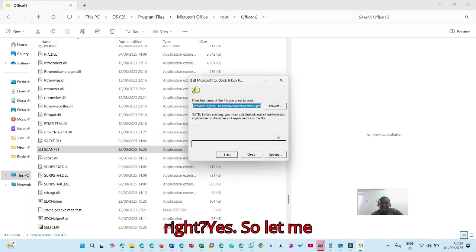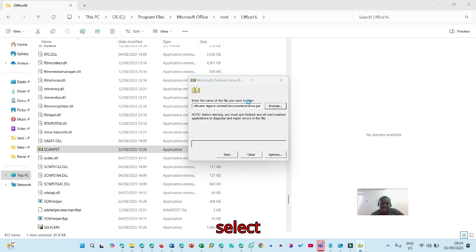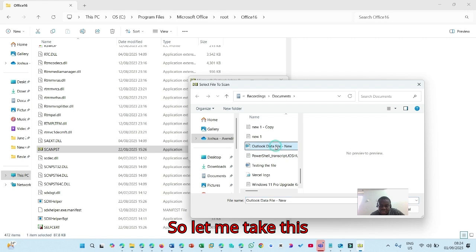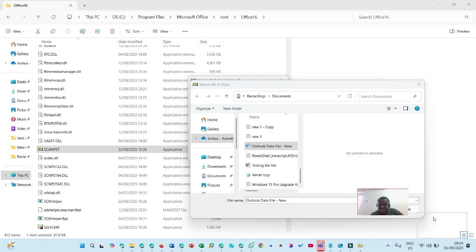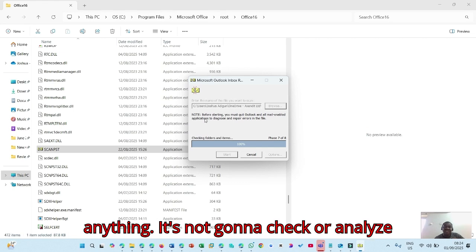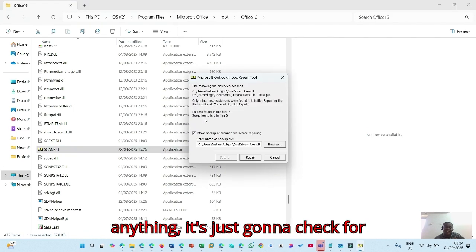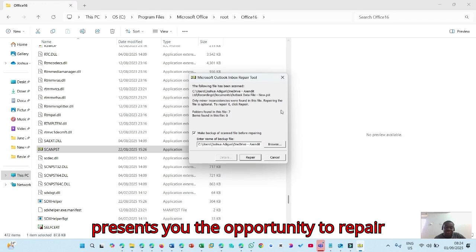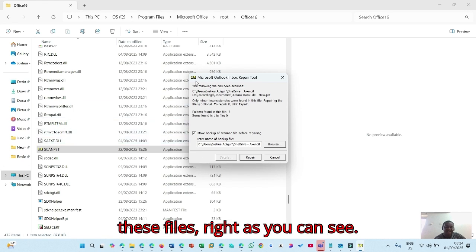Right. Yes, so let me select a new one. So let me take this and I click on open. So let's scan. Like I said, it's not going to analyze anything, it's just going to check for errors.